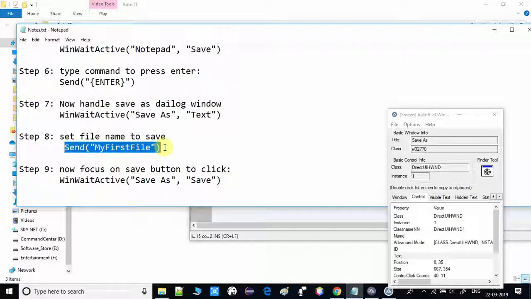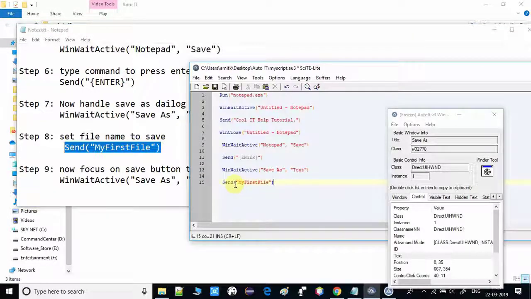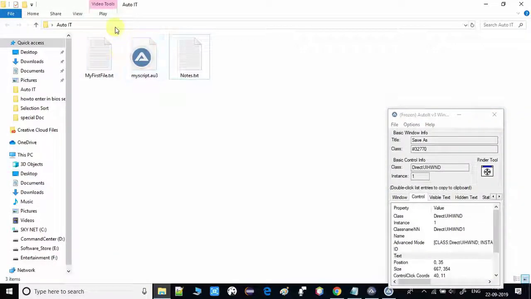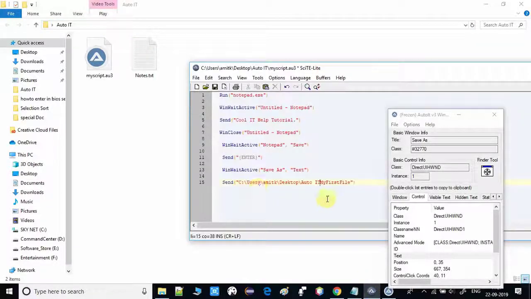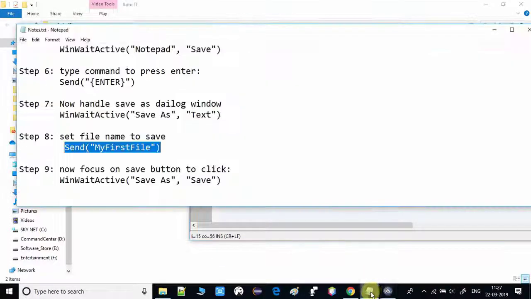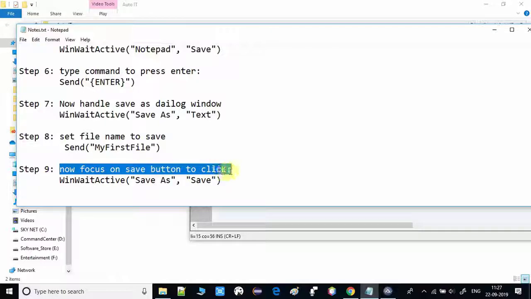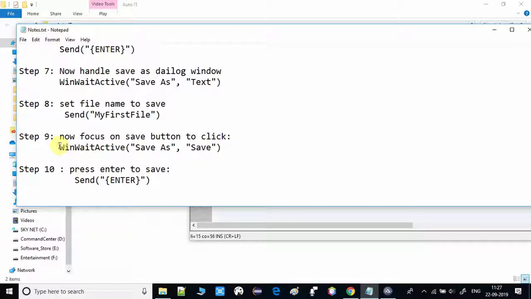You can save this by the default name of the file, or you can pass the name of the file. Right now I want to save my file in this directory, so I just copied the path and I will use this path and save my file here in this folder. So I have given the file name myfirstfile.txt. And now guys, we have to click on the save button just below the text box, to save this text file.